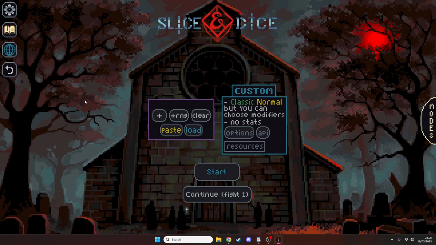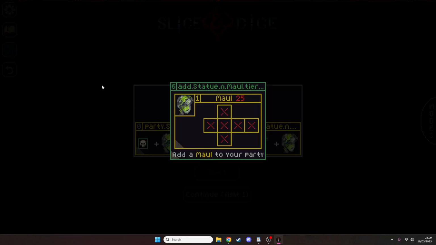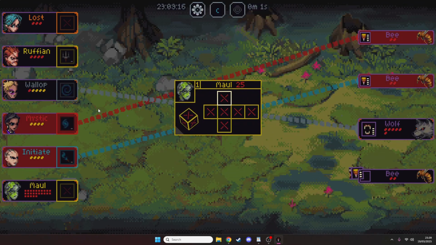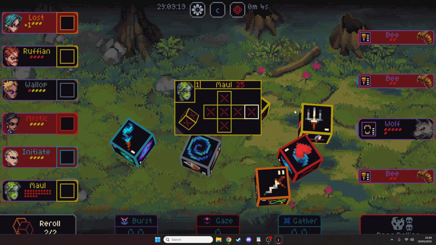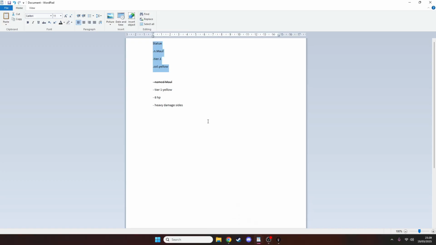Test often. TextMod really likes to explode on you, and it's harder to troubleshoot once you've done 400 lines of code. It's much easier to troubleshoot when you've done one line of code, you know what's failing. So we test often, even for the simplest things. But all of this has worked. It pastes perfectly in game. Maul, tier 1, yellow. Hooray. We'll scratch that off.